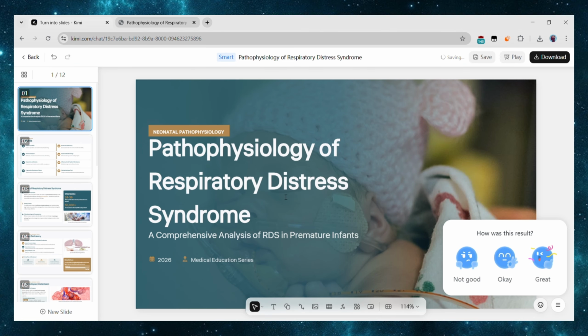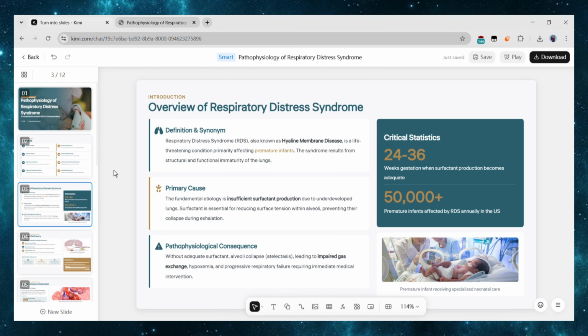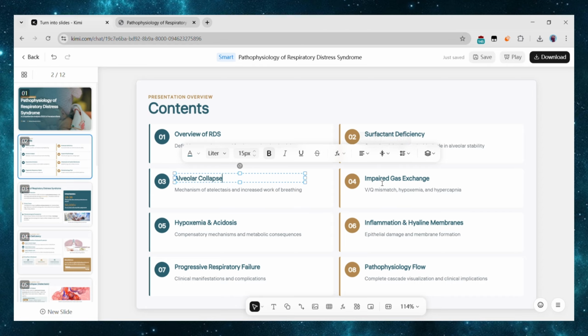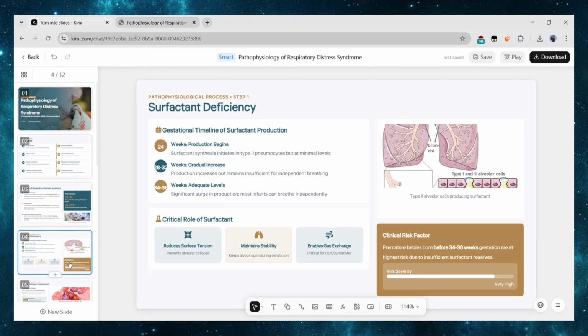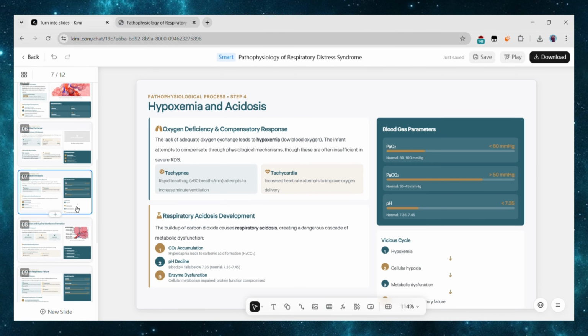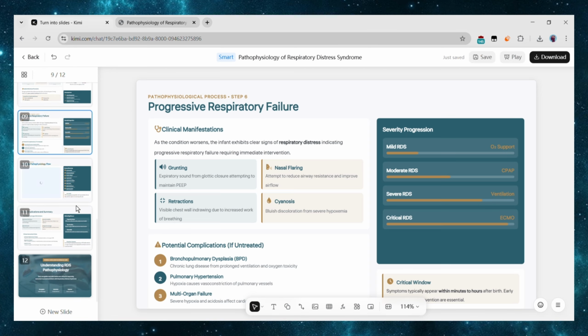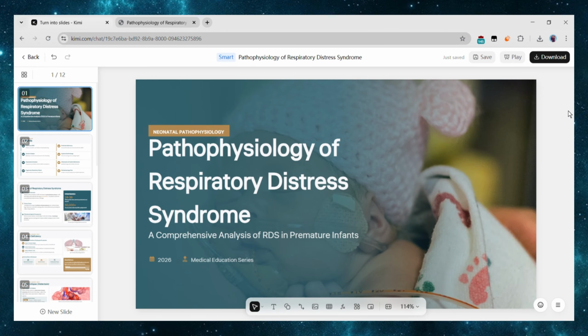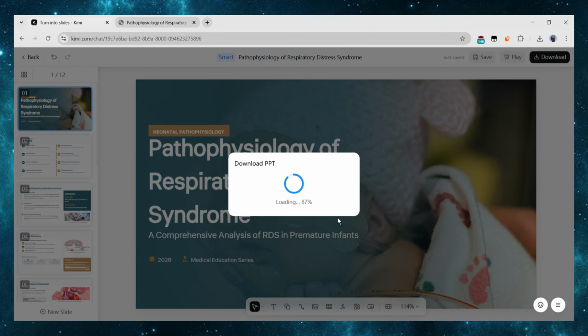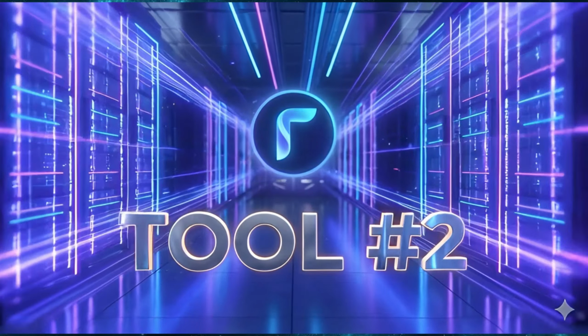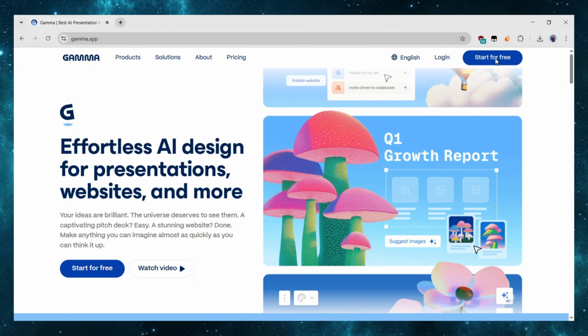Let's view it. Just look at the details. The graphics, the structure, the content. Every single topic is covered, and all the information is pulled directly from the file I uploaded. You can edit everything to your liking, and once you're done, simply click Download, and that's it. Now let's move on to our second tool, Gamma.app.